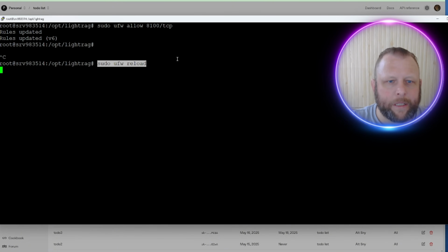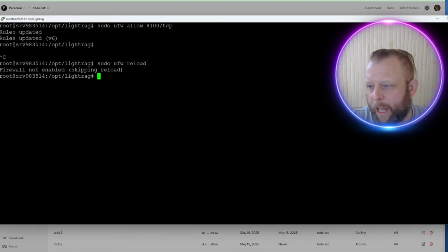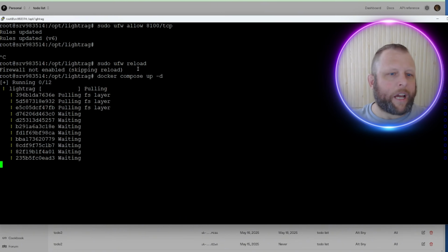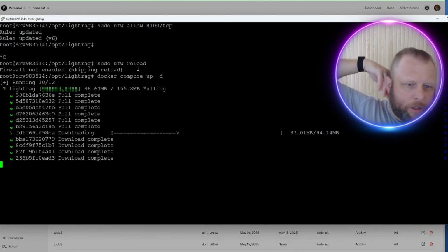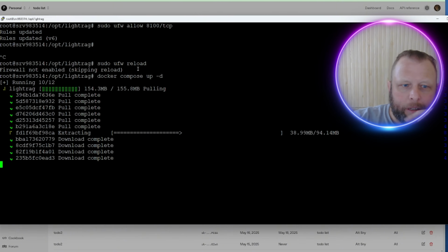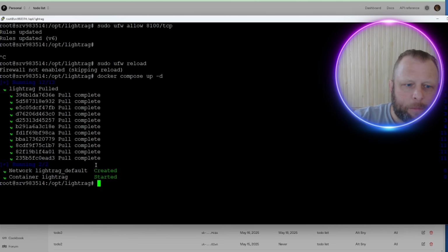Sometimes my copy and pasting does not go so well. It reloads the firewall for us, or it's not even enabled, so that's okay. And then we're going to start our Docker. So let's go through here. This goes and downloads it. It's going to take a little while, and I will get back to you once this is done. It should go quite fast because you've got a good service from Hostinger again. It downloads it, puts the operating system on, and it's actually done.